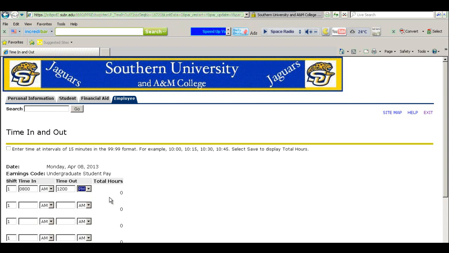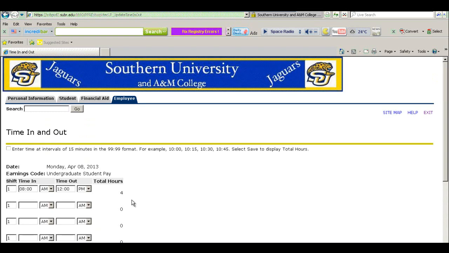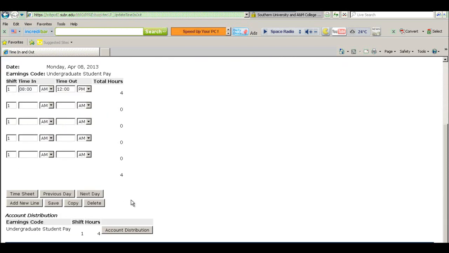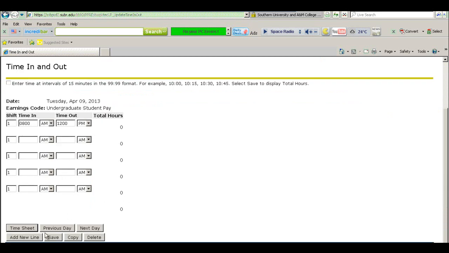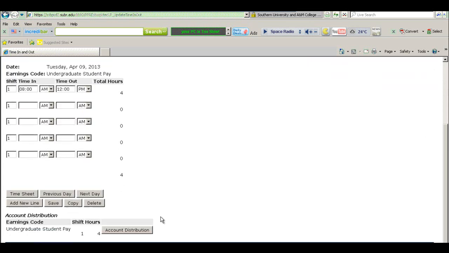Once you are done entering your hours for a specific day, you want to be sure to scroll down and click on Save. You'll notice that your hours have now been recorded. To navigate to the following day, click on Next Day. You'll repeat the same process. To navigate back to your timesheet, click on Timesheet.